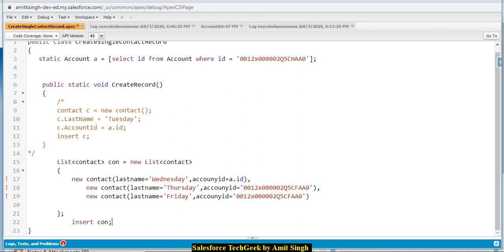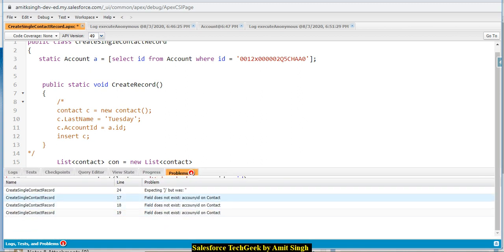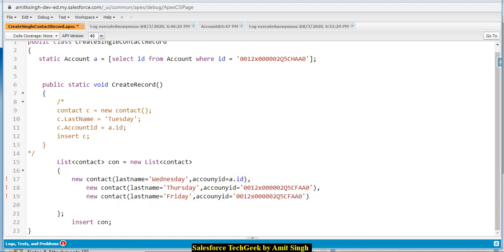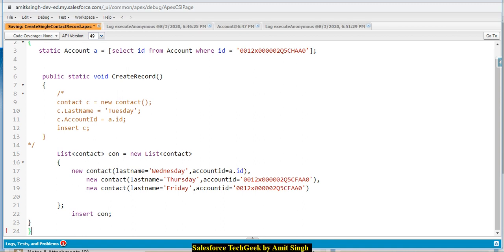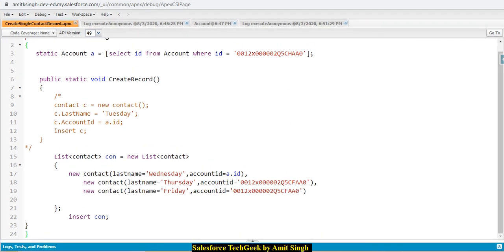So you are getting some error. Let me check what is the error. It's line number 24. Okay, there is some syntax error where I have placed, and at line number 24 it is expecting. Okay, fine. One more brace and save it. So now we can see that there is no error, and we just need to call this method.